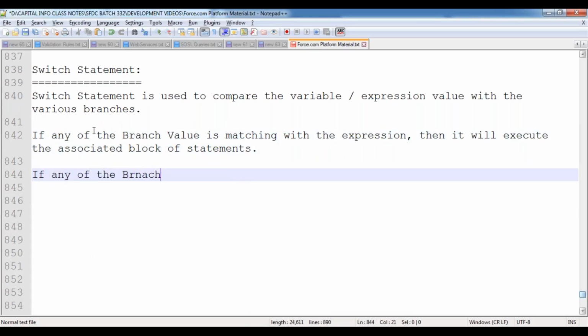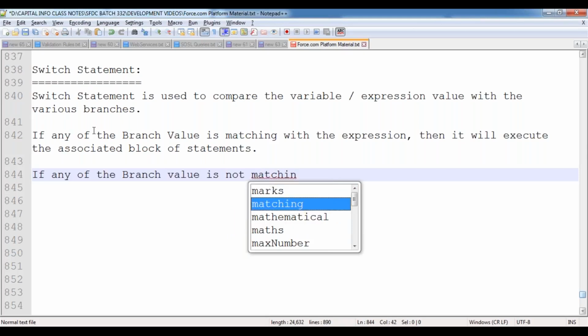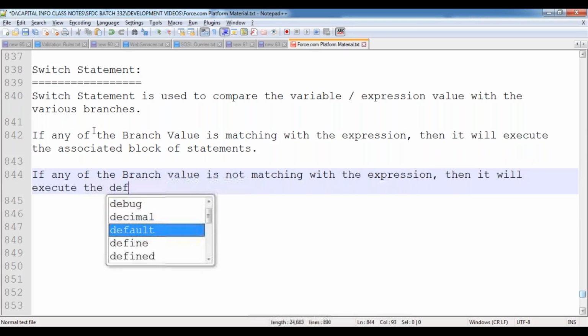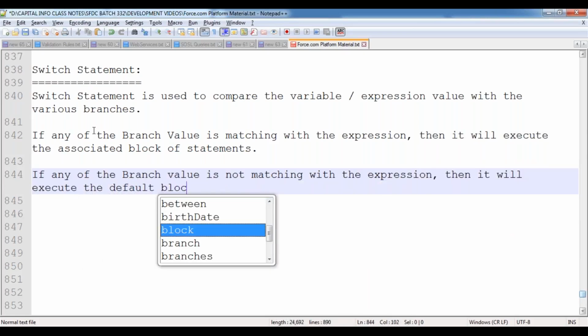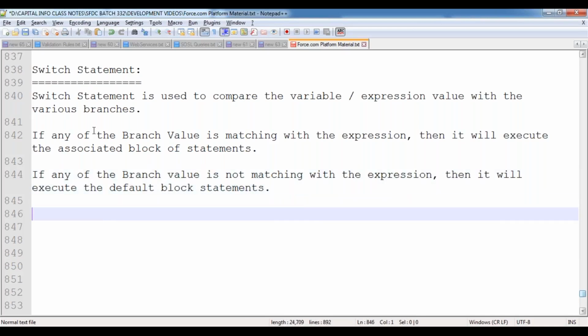If any of the branch value is not matching with the expression, then it will execute the default block statements.